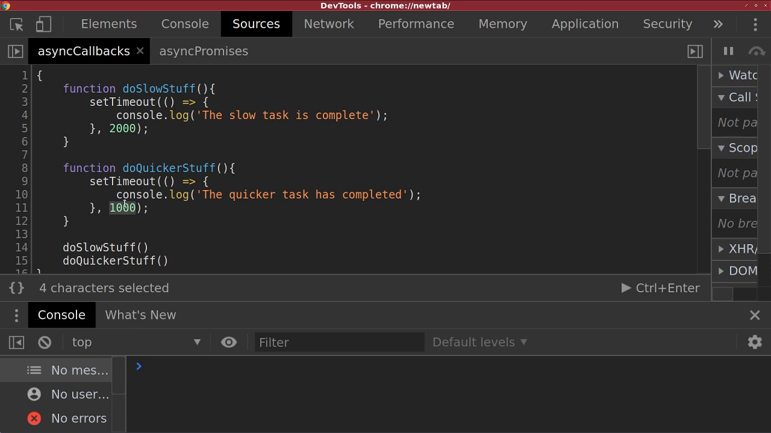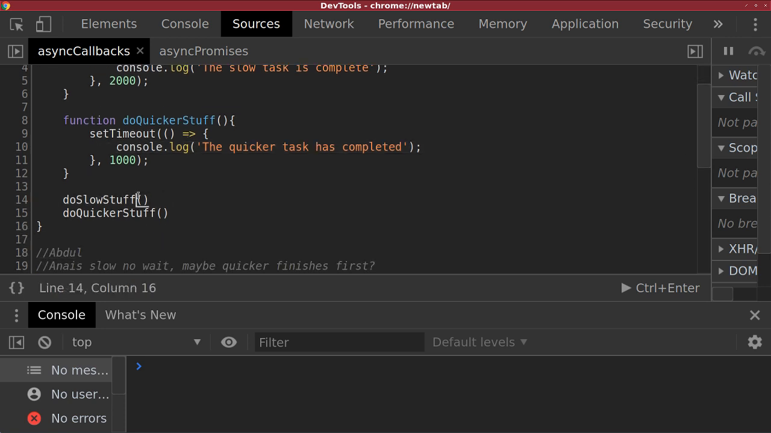Yeah, so it's a milliseconds timeout, yeah? So in other words, after 2,000 milliseconds, or 2 seconds, the inner part of this set timeout function will run. So only after 2 seconds has passed will the console.log run. Yeah, and likewise for this, but this is only 1 second. So back to the original question, if we've invoked do slow stuff and then do quicker stuff like that on lines 14 and 15, what will get printed to the console and in what order?